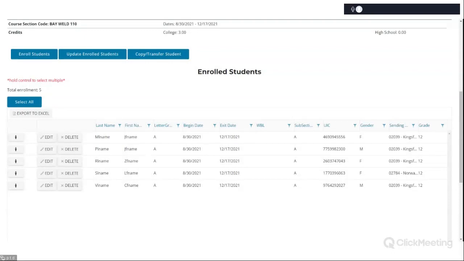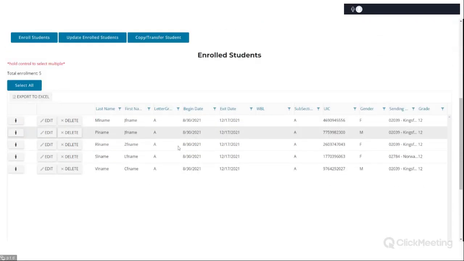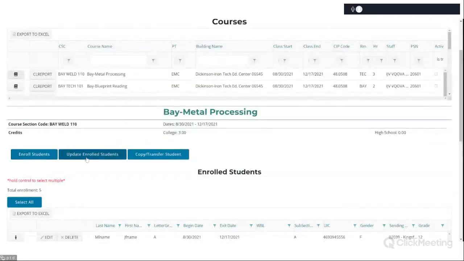So we did that early on. This is information if we want to enroll students, update enrolled students, and copy transfer students. Those buttons are above here: enroll students, update, and copy transfer students. Okay, and we're on to page 44.